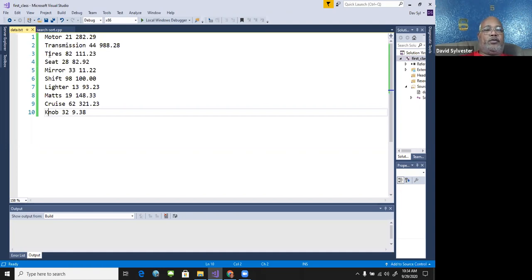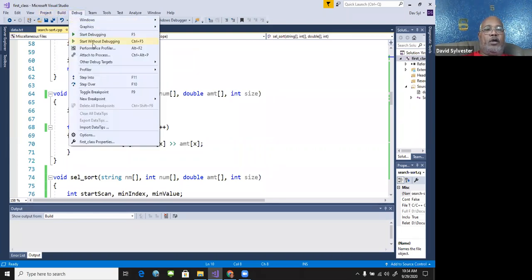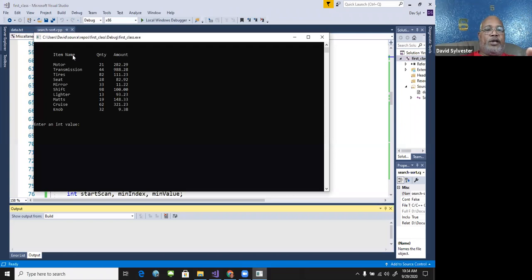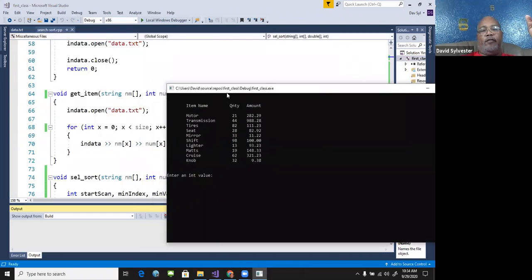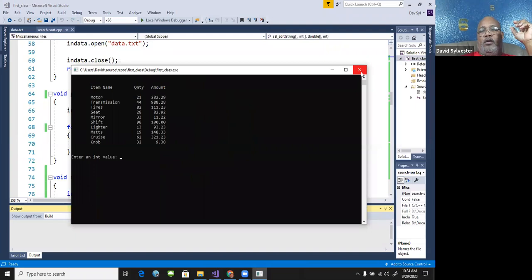Next time through it's going to read tires 82 111.28, until it gets to that 10th value, and it kicks out. All right, so that's what's happening for the first time, and I'll just run it and stop it. So when we run this, that's where you get this from. It got it. It put it into the string array, the int array, and the amount array. Okay, so the data was put into those arrays.